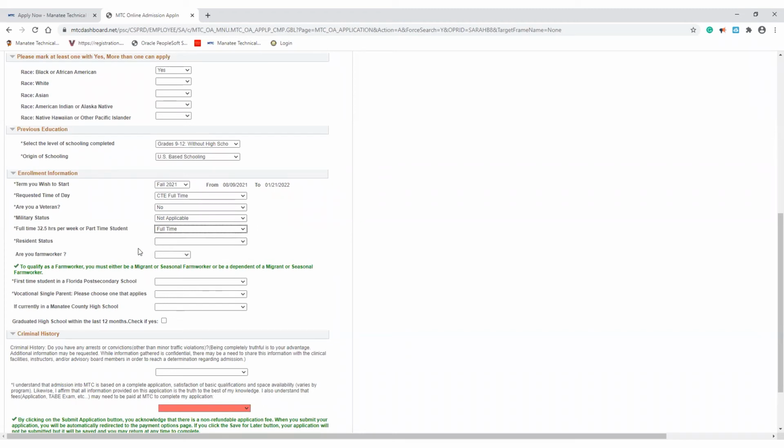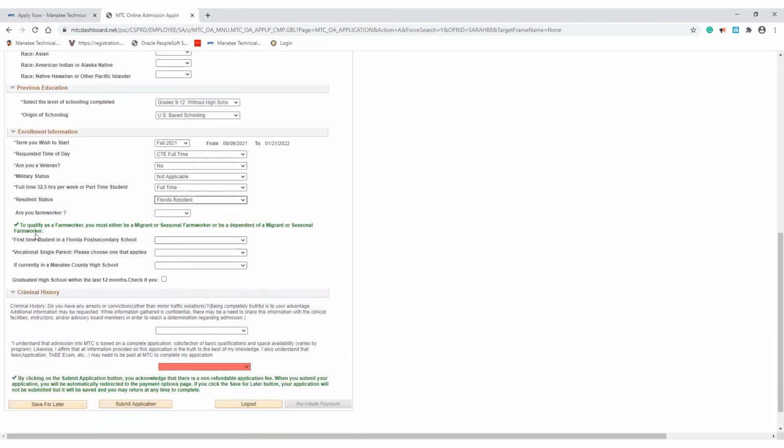And for resident status, this is saying whether or not you are a Florida resident or a non-Florida resident. So if you are a Florida resident, it means that you have lived in Florida for a year or more. So I chose Florida resident. Are you a farm worker? You would choose again, either yes or no. And then at the bottom, it tells you to qualify as a farm worker, you must either be a migrant or seasonal farm worker or be a dependent of a migrant or seasonal farm worker. So you will choose here if that applies to you. In my case, that would be no.